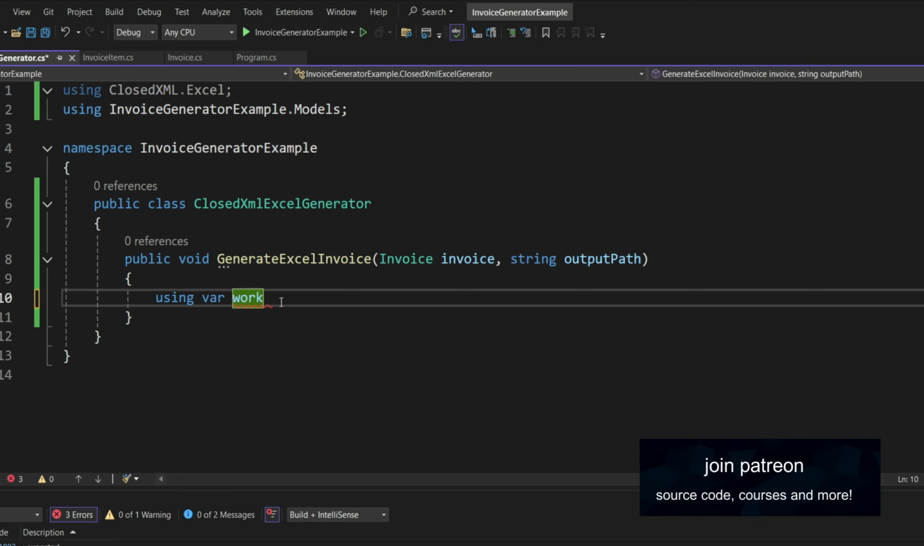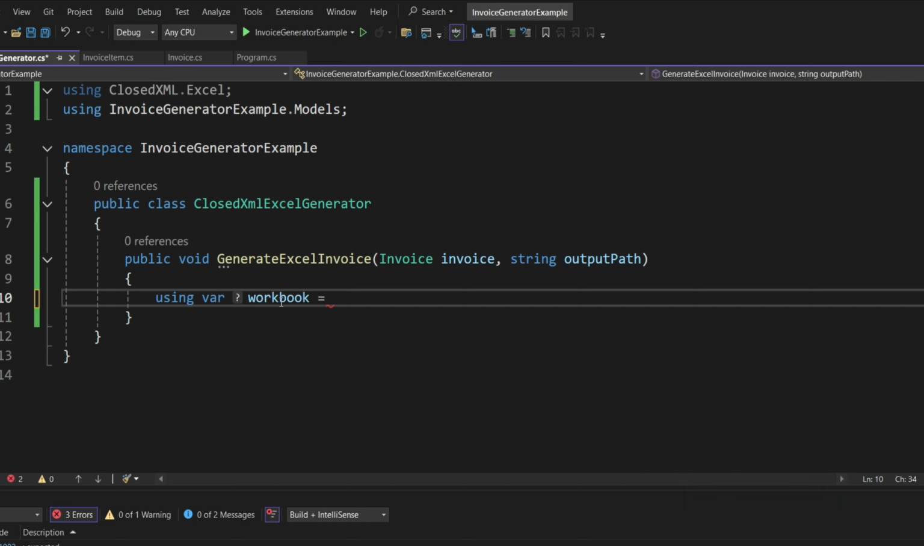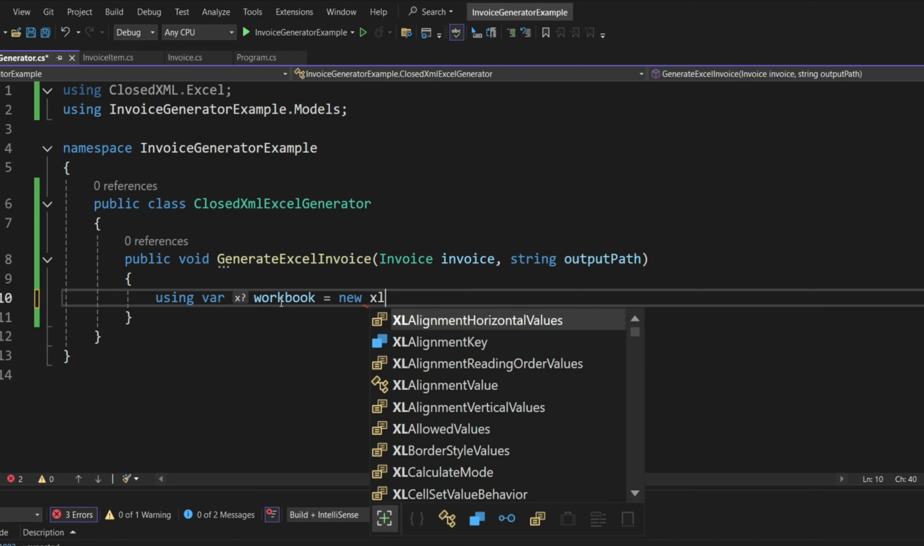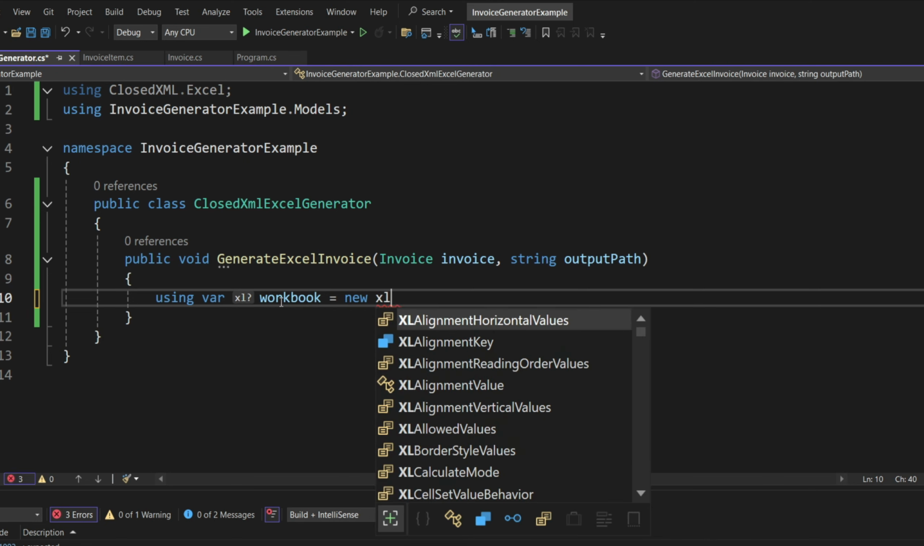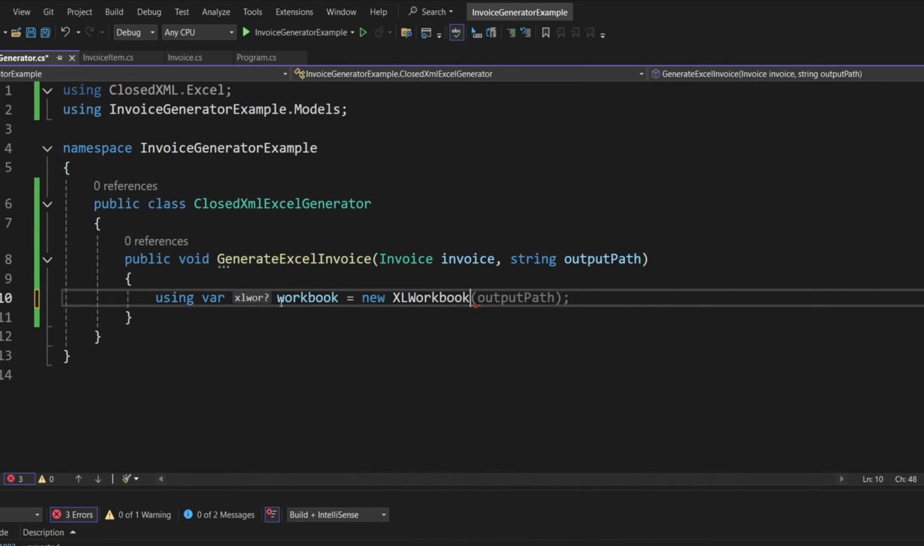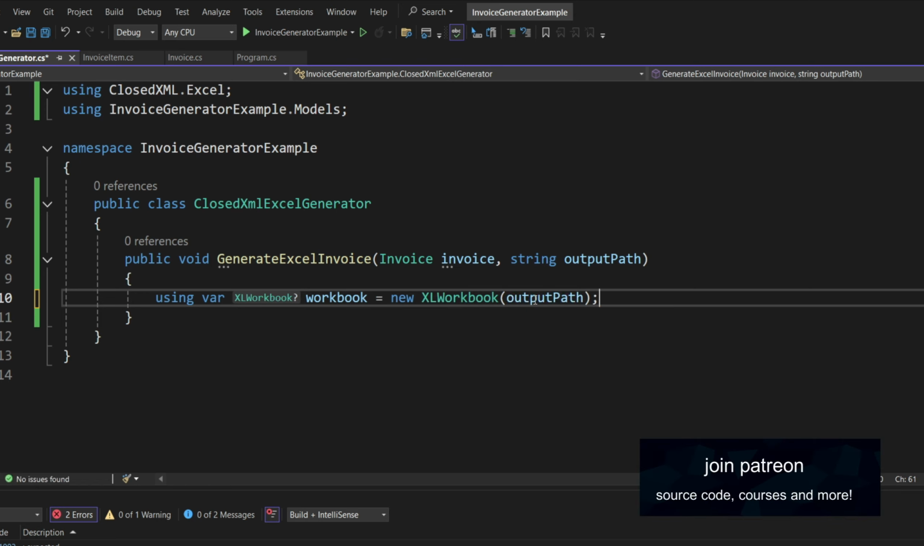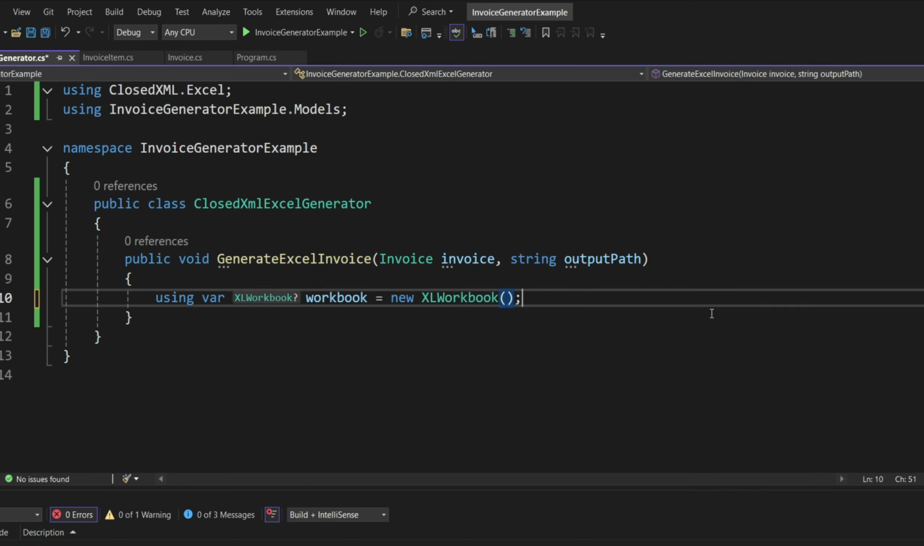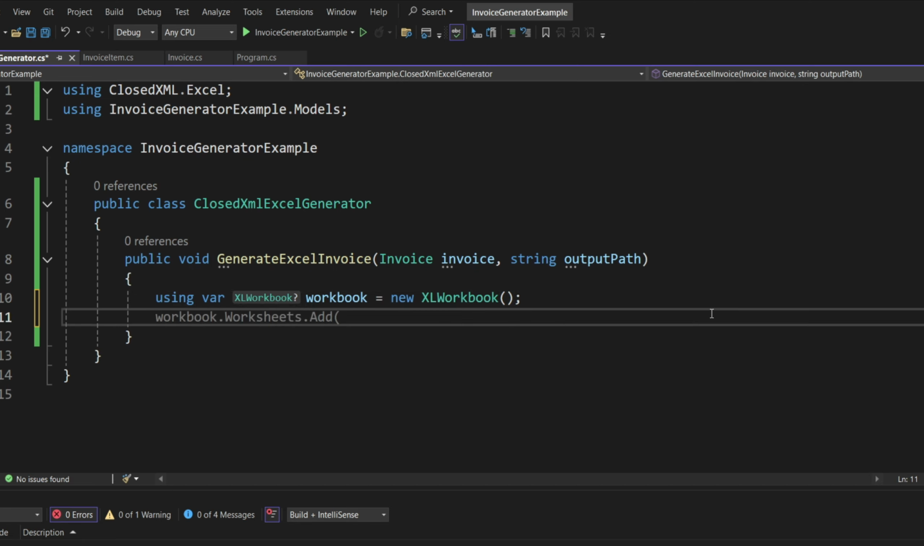So let's create a workbook. That's going to be workbook, like that, and then new, and that's going to be XLWorkbook. Excel, mind you, is XL, two letters, not the whole word. And we do not need the output path, although we could provide it there, but we'll provide it later, so it's more easily accessible and we can more easily view it.